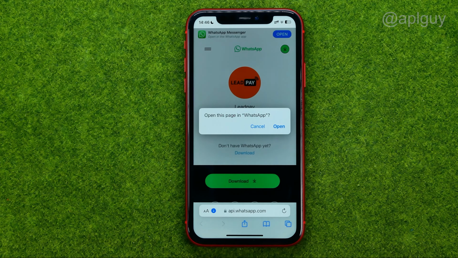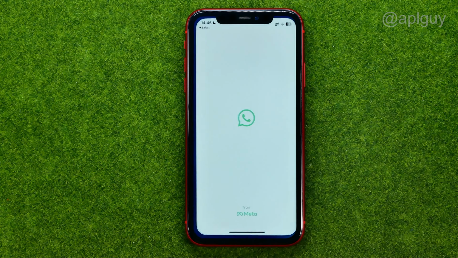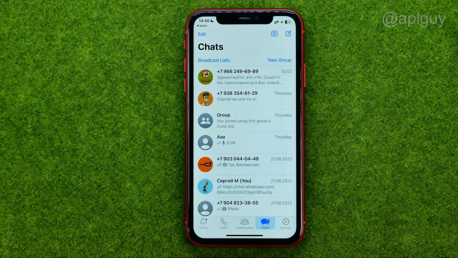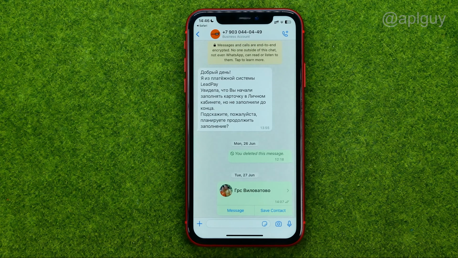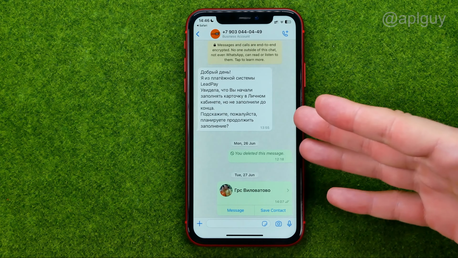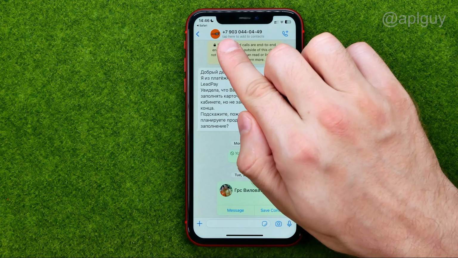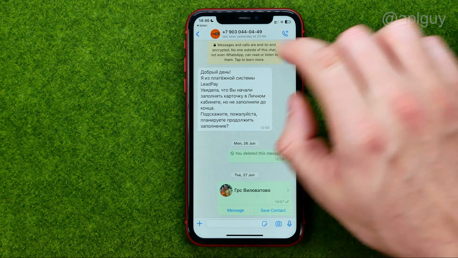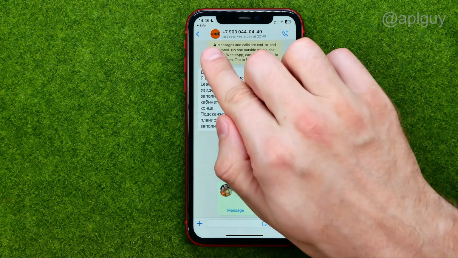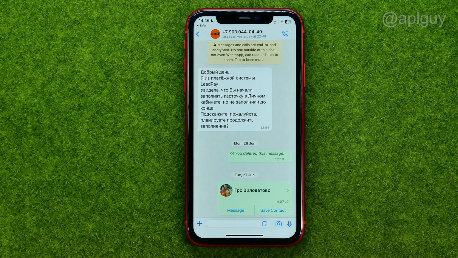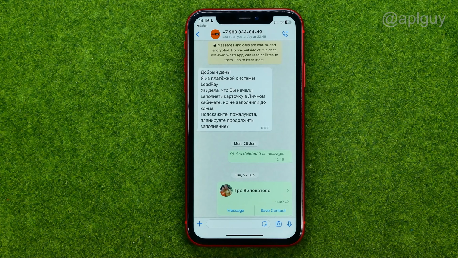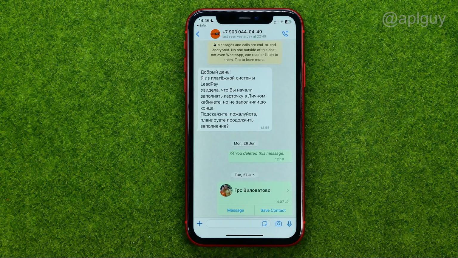After a couple of seconds, if we tap at open, we'll be taken to WhatsApp app, and then we can write down our message in that conversation. As you can see, it shows me just a phone number here, which means that this number is not on my contacts. That's how you can easily send a message without saving number in WhatsApp.